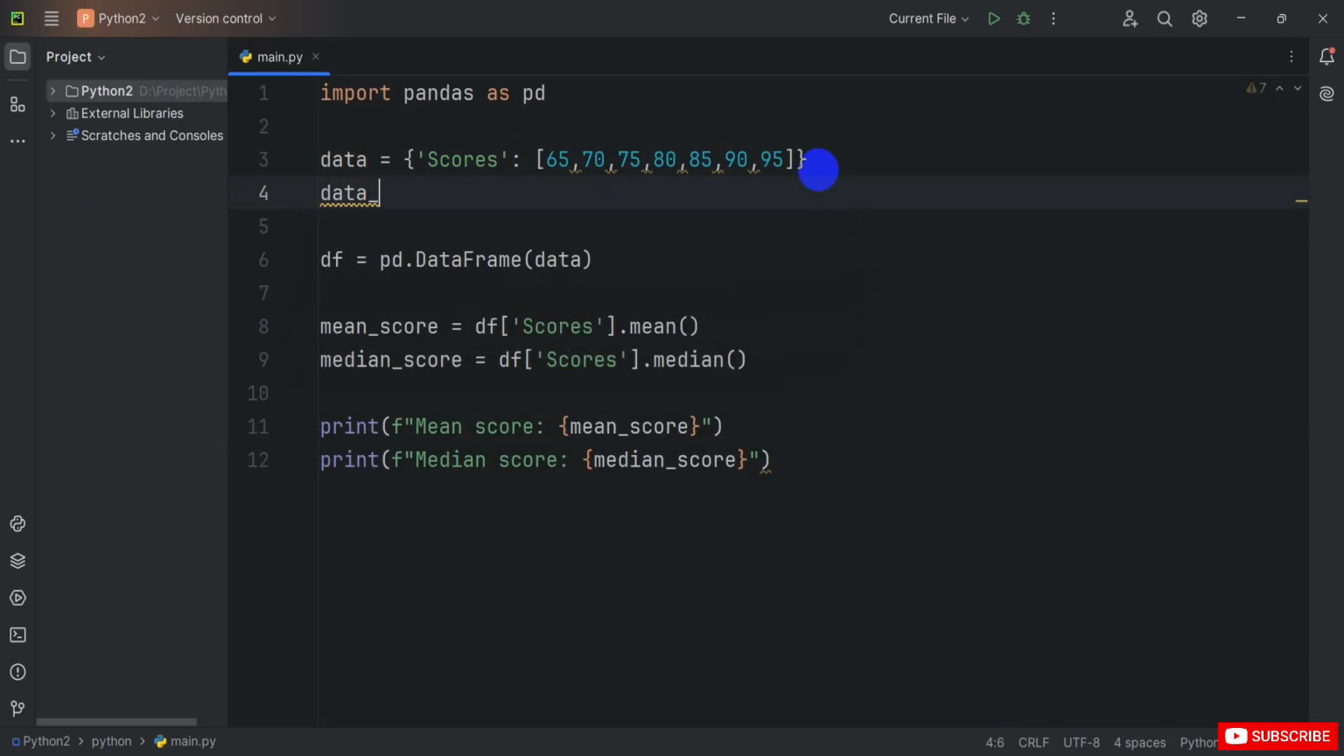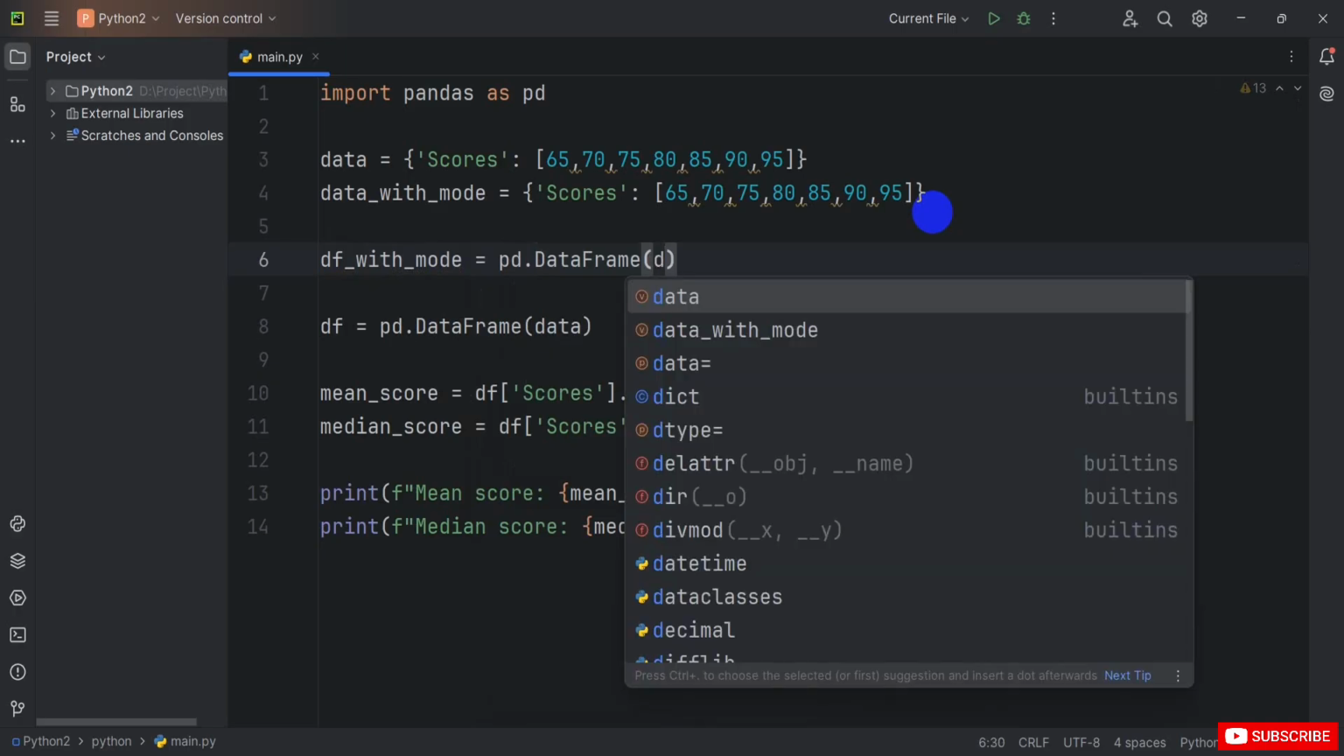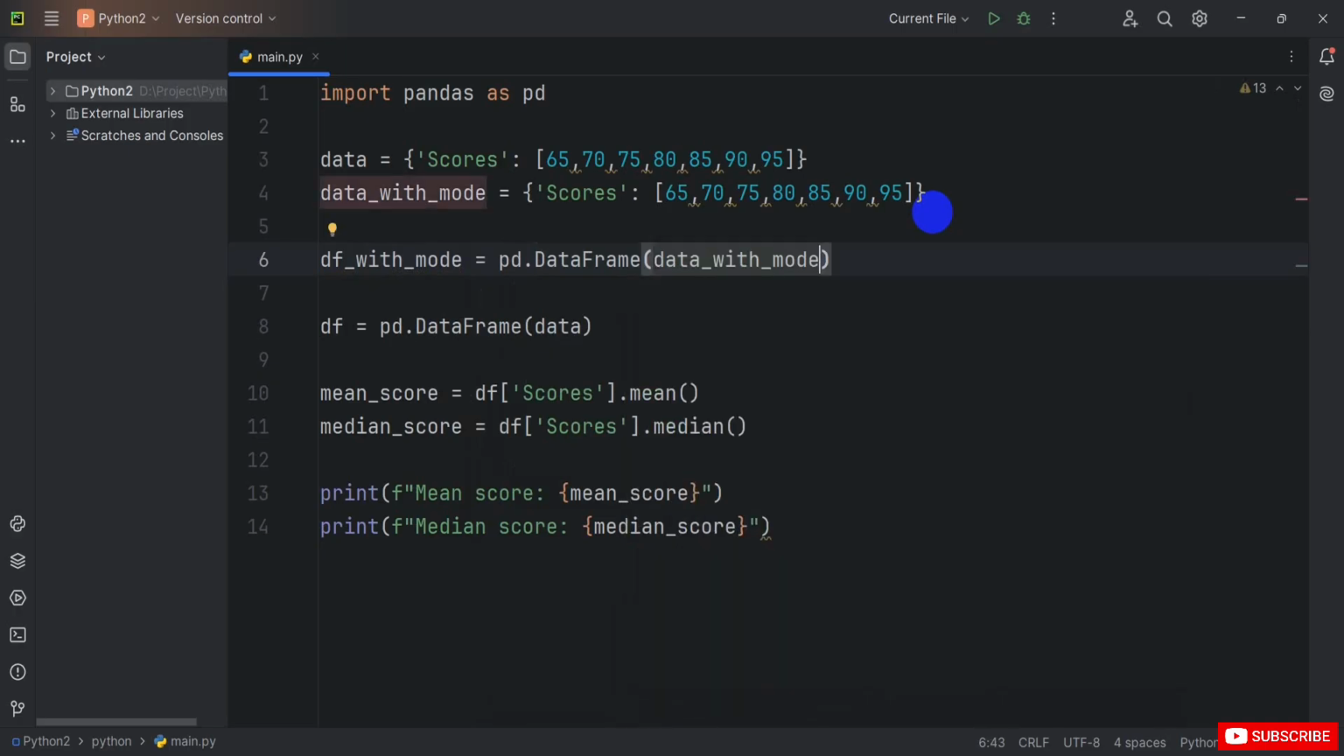So first type data_with_mode is equal to, and paste in this data. Okay, and now creating here is another data frame. So in the next line type df_with_mode is equal to pd.DataFrame, and inside declare this data_with_mode.